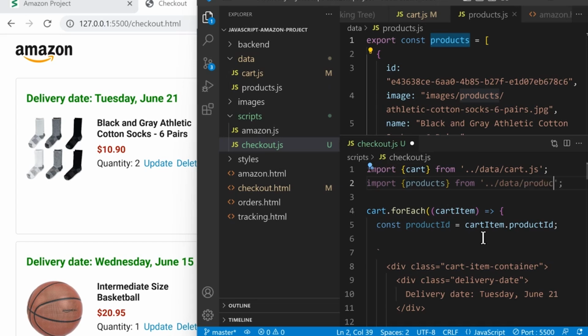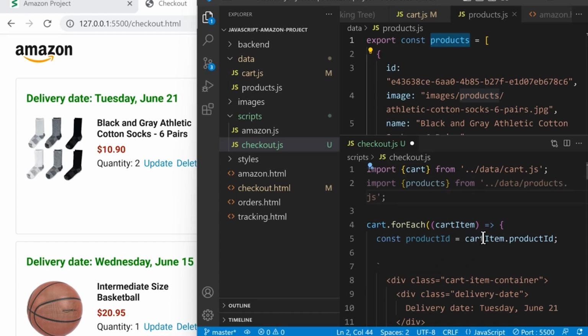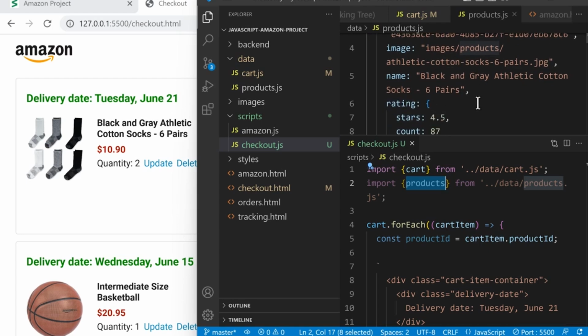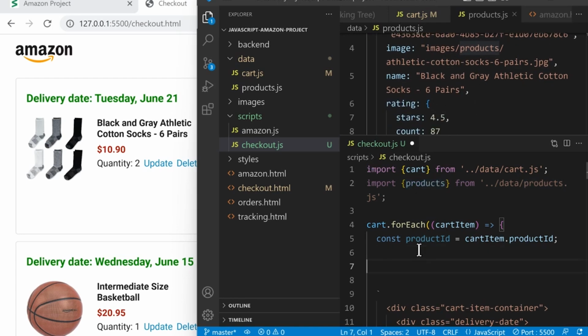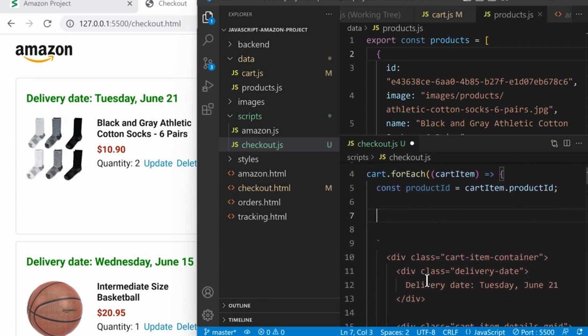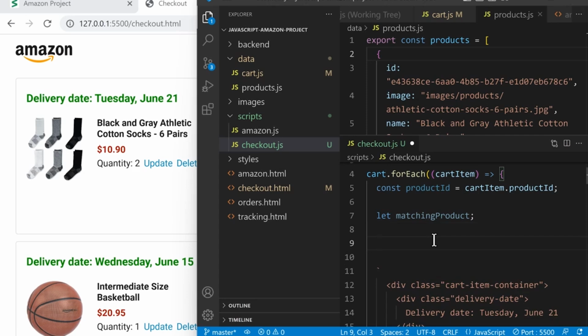products.js and save. So now we have access to this products array here, and we'll search the array for the full product details. So down here, let's create a variable to save the result. So we'll type let, and we'll name it matching product. And then down here, we'll loop through the products array.